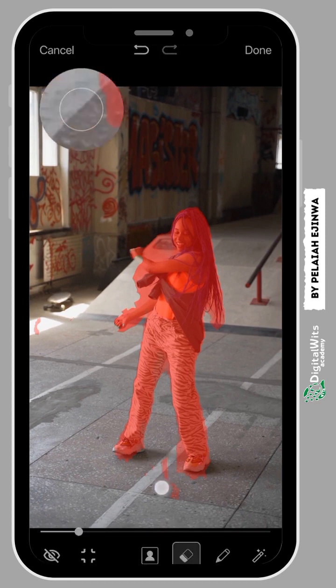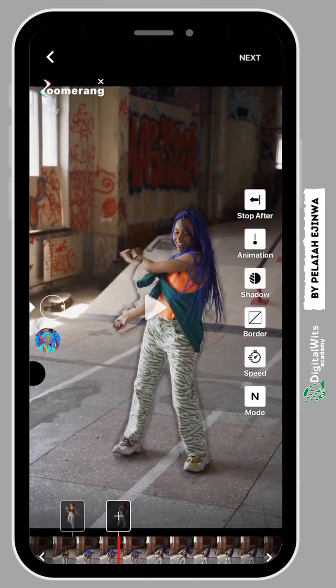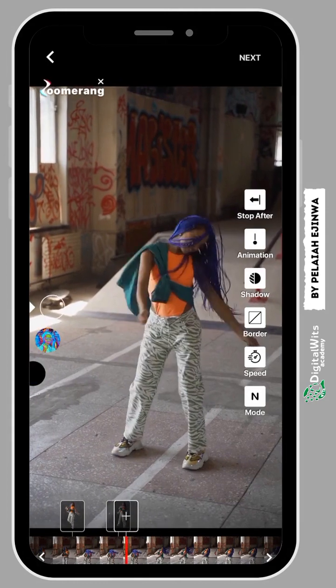I hope you see what I'm doing. You don't have to be perfect about this. It's just for it to look a little bit fair. Then you say done, and you play it again.